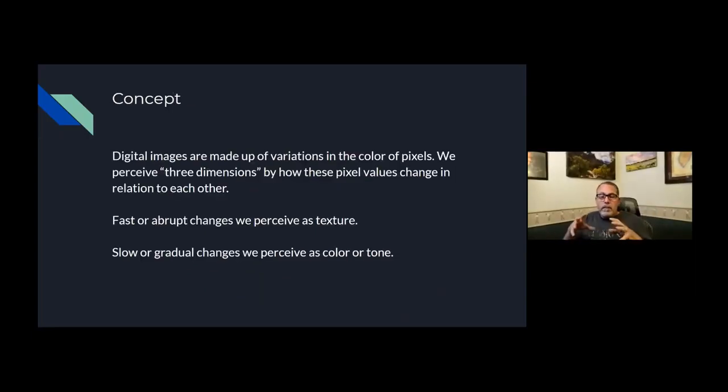So the information in an image is really just variations of color, right? All we have for a digital image are pixels, right? We have to express color, texture, three-dimensionality, all of that within a grid of pixels that can achieve certain colors. And that's all we have. And that's really all we're dealing with here.